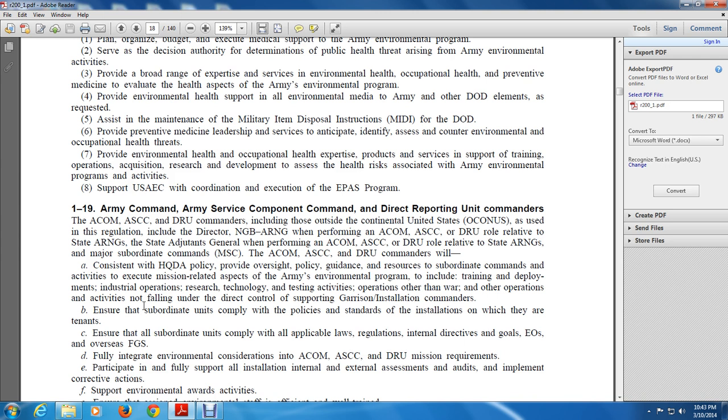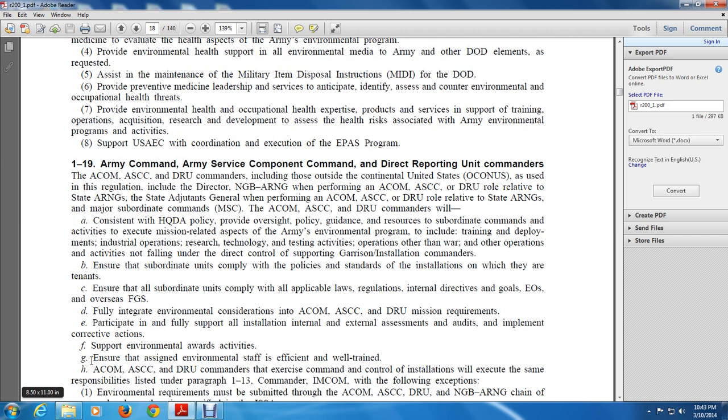Ensure compliance of subordinate units with the applicable laws, regulations, internal directives, goals, EOUs, and overseas FGS. Fully integrate environmental consideration into ACOM, ACC, and DRU mission requirements. Participate in and fully support installation internal and external assessments and audits, implementation of current activities, and support environmental awards. Ensure the assigned environmental staff is efficient and well-trained.